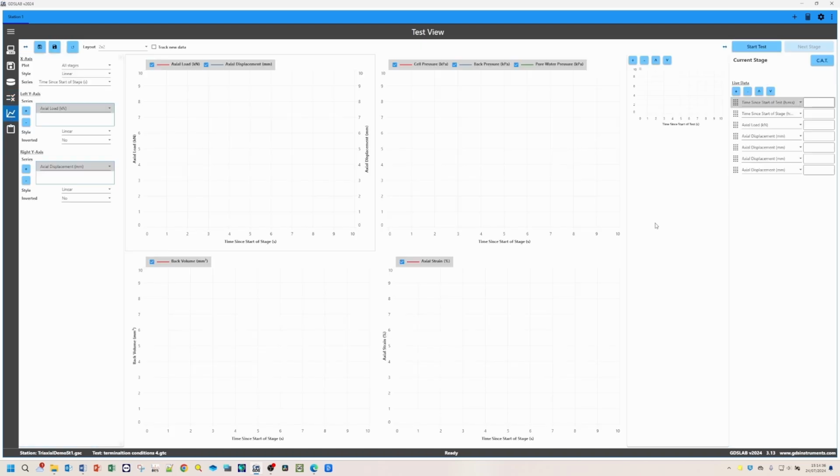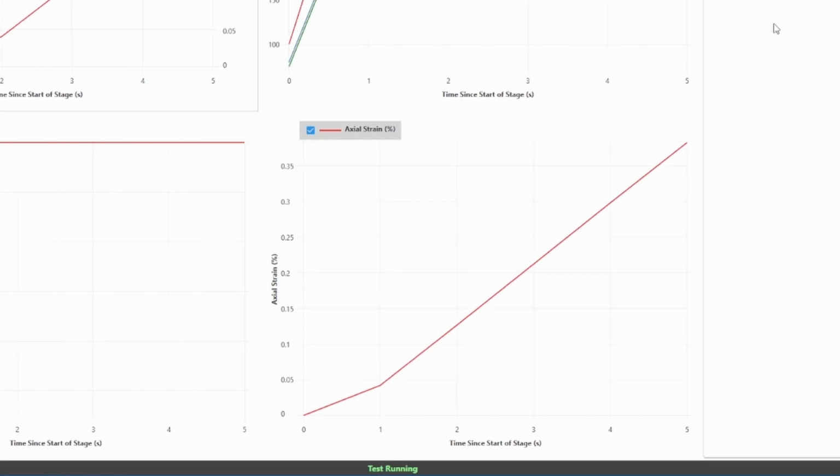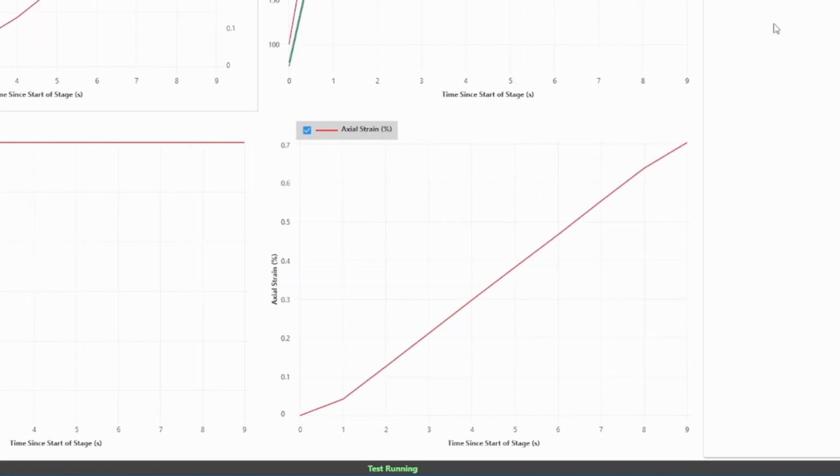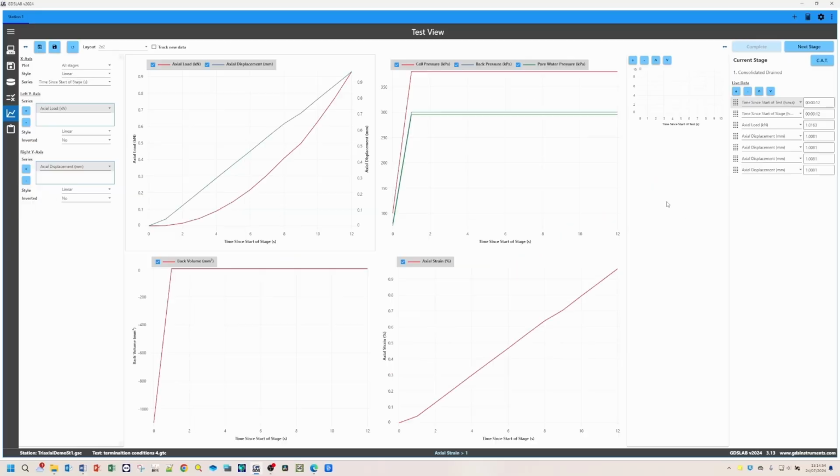And then we can start the test, and then the system will begin the test and monitor the axial strain, and when the strain reaches 1%, the test will automatically stop. And then as you can see, as the strain increases, it hits 1%, the test stops, and that demonstrates how a termination condition works in practice.